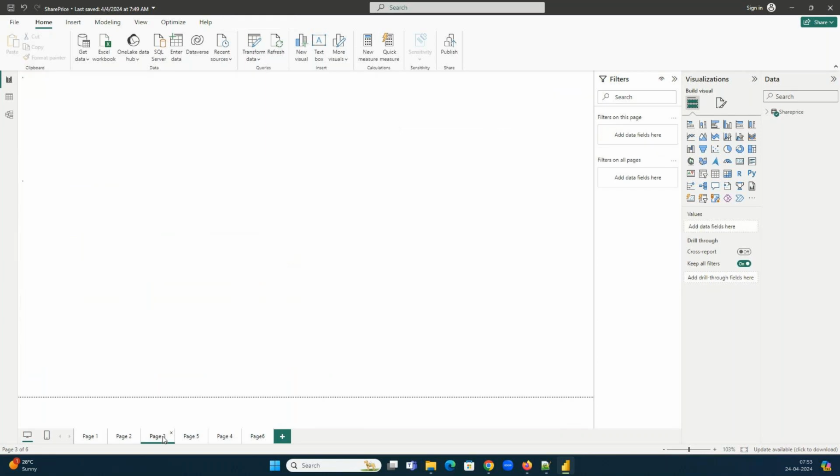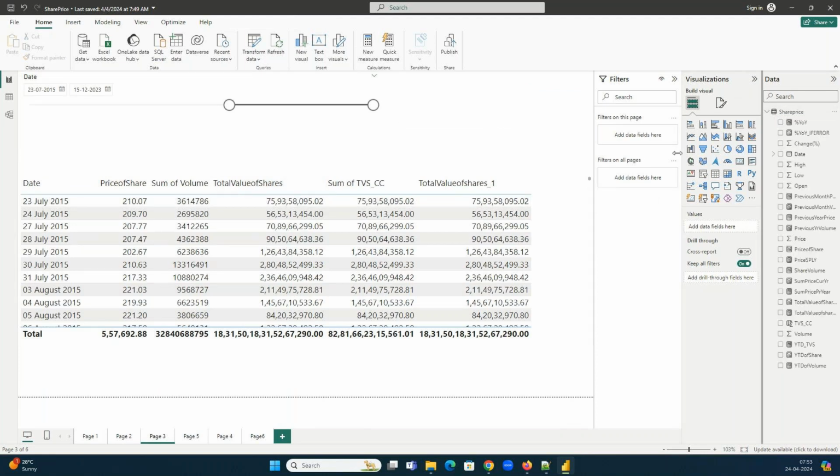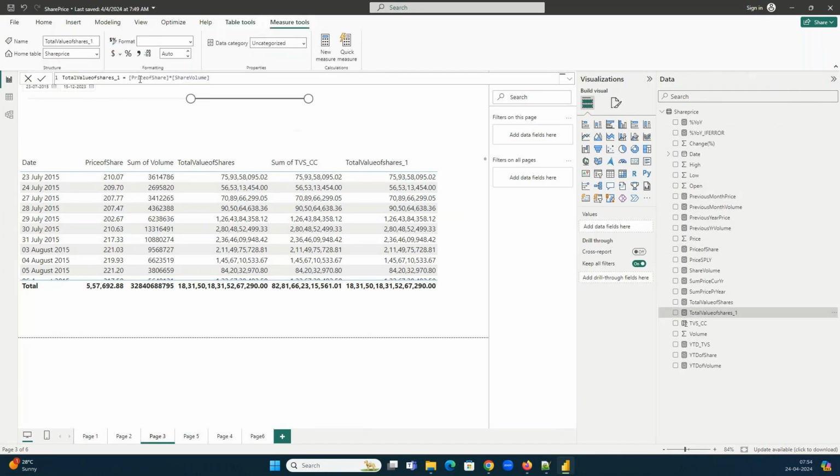And then if you see what is the total value of shares, how to calculate the total value of shares, and within this, you see a small calculator symbol here. These are all measures. How to write these data analysis expressions, all this you will be taught. Multiple formulas, how to write them, what is the syntax and all.